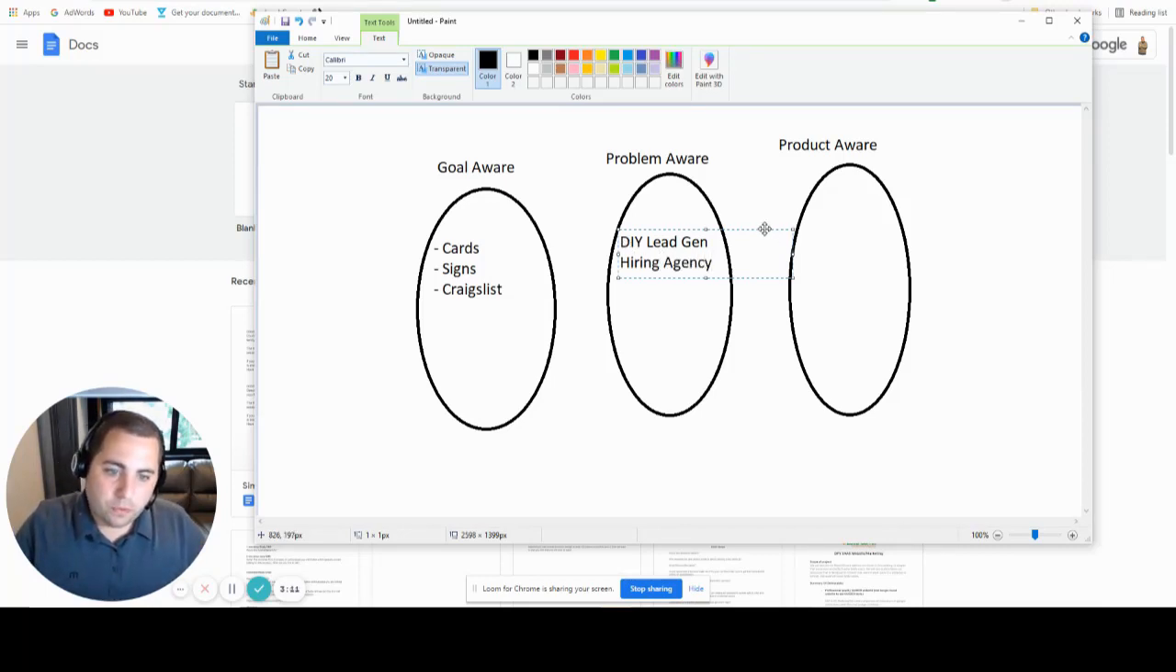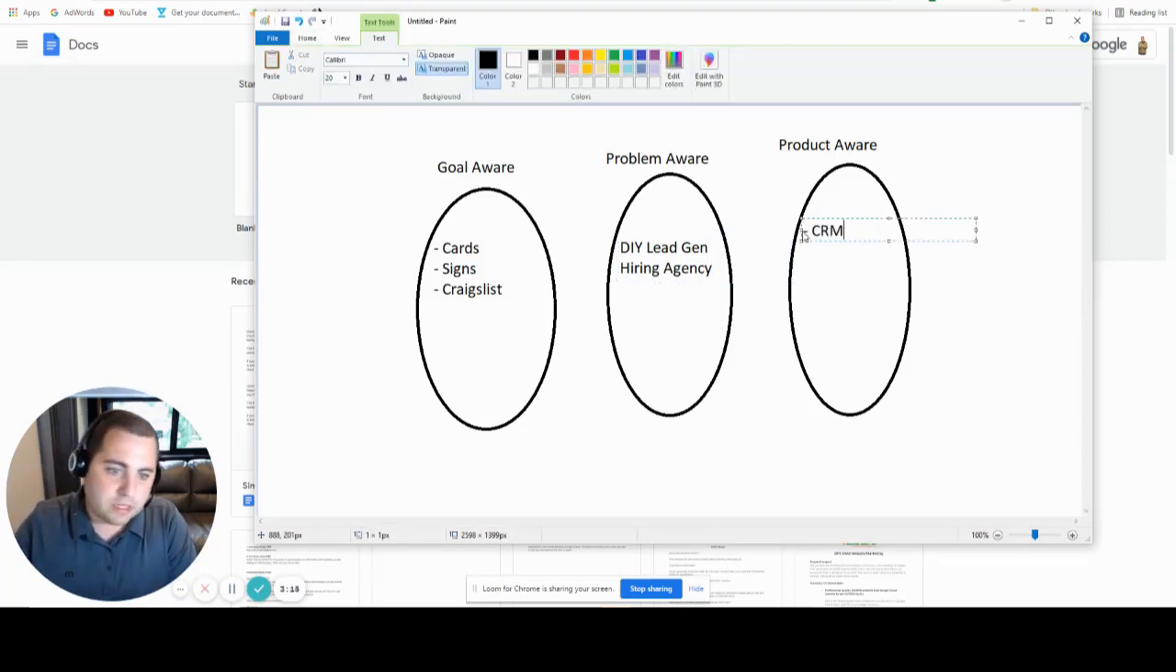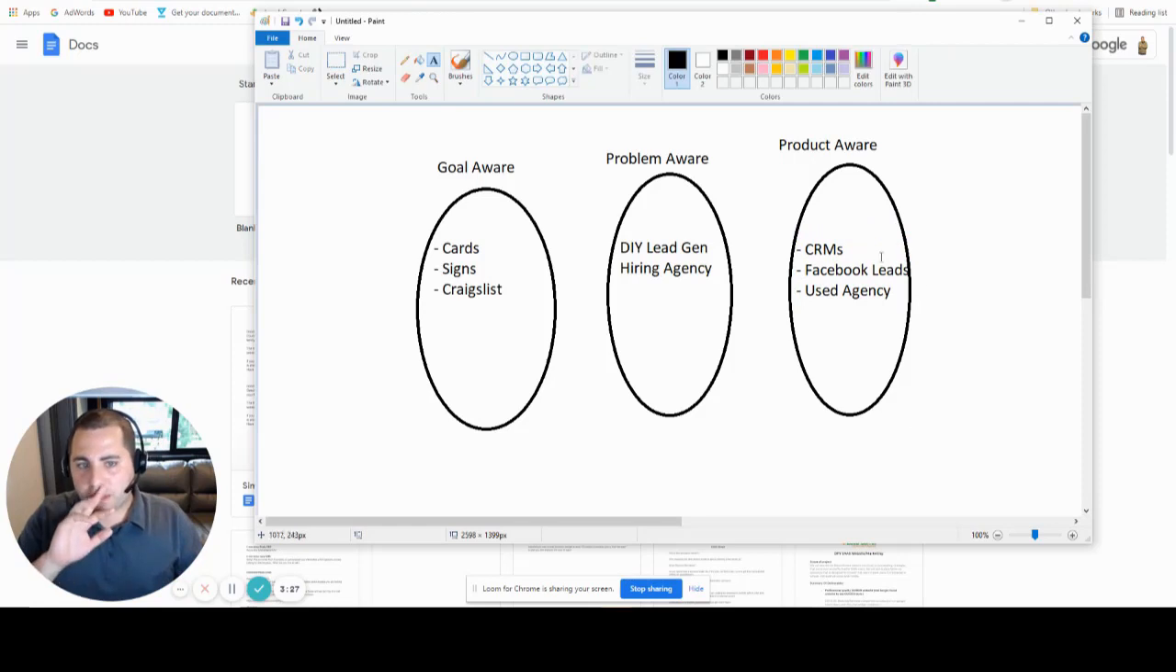And so the person who's product aware is somebody who's already well aware of CRMs that are out there. He's already aware of Facebook leads. Maybe he's even used agencies in the past with little success or so forth. And this person here, although they might appear to be lower hanging fruit because they're already aware that they need the thing, so it seems like, oh, this is the obvious person to go after.